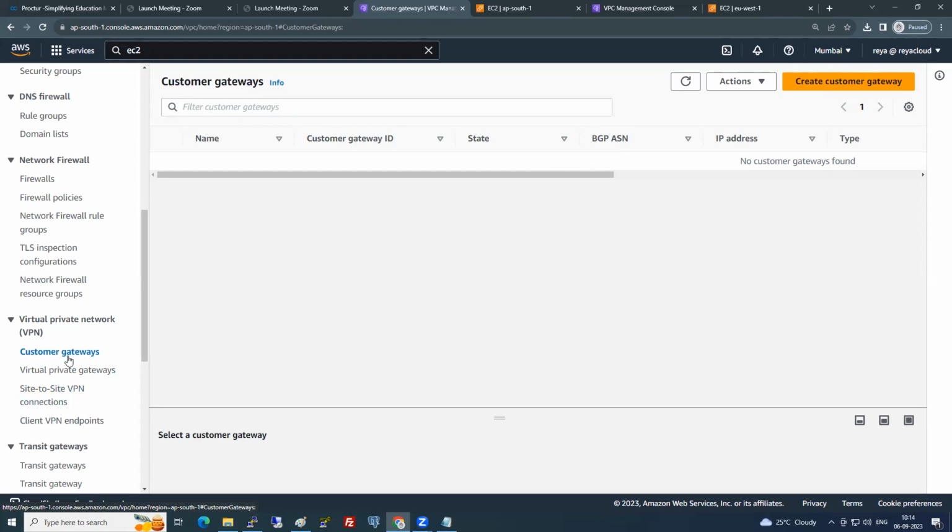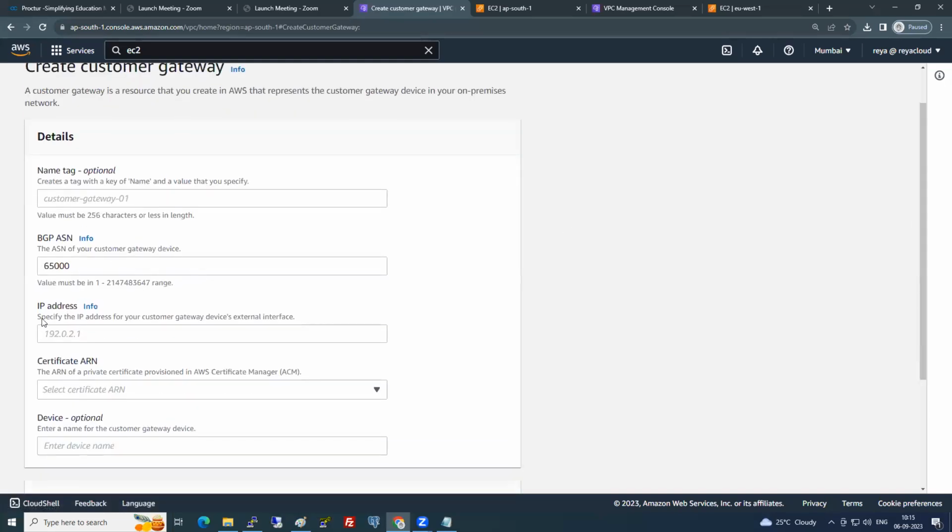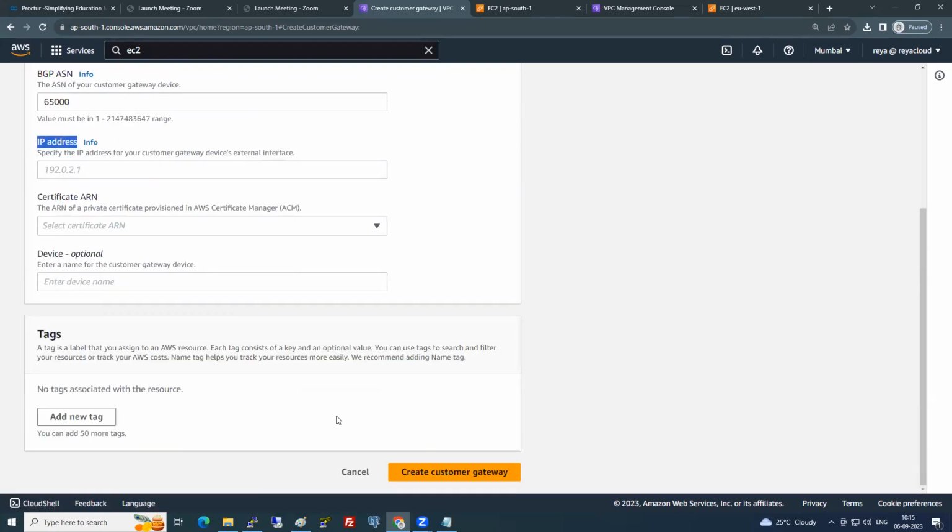So if you want to connect to me, he needs to provide a hand, right? That hand is nothing but the IP address from the company side, correct? So that is called the customer gateway. Create a customer gateway, give the name, and do you see this IP address? This will be provided by whom? Network admin. So ask the network admin, get the IP address, and then create it.